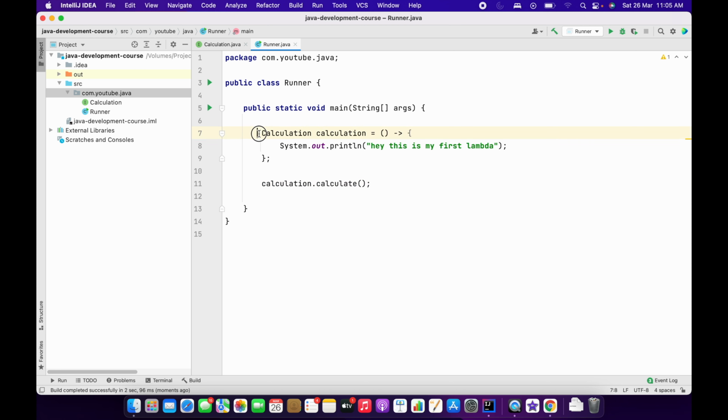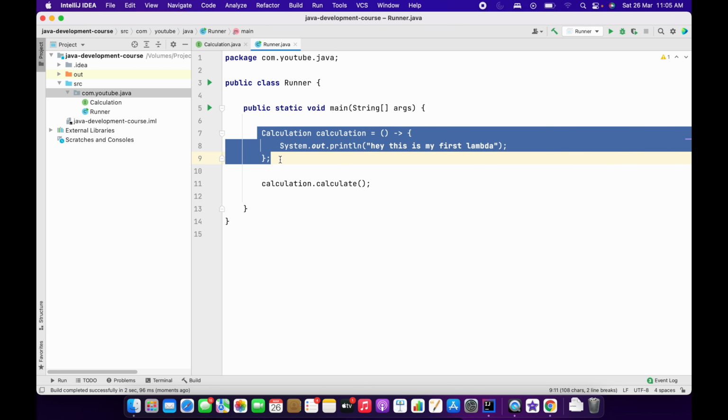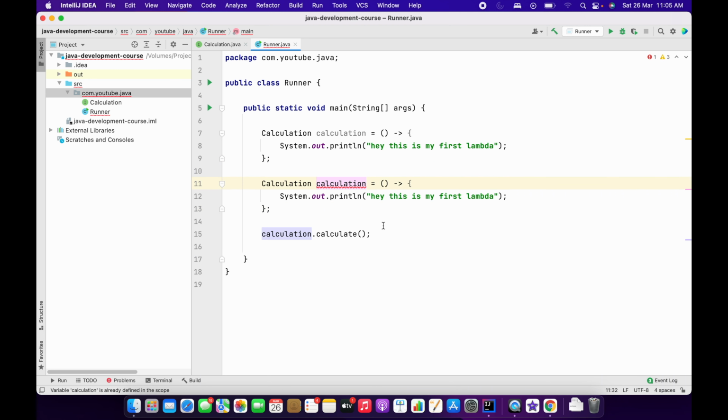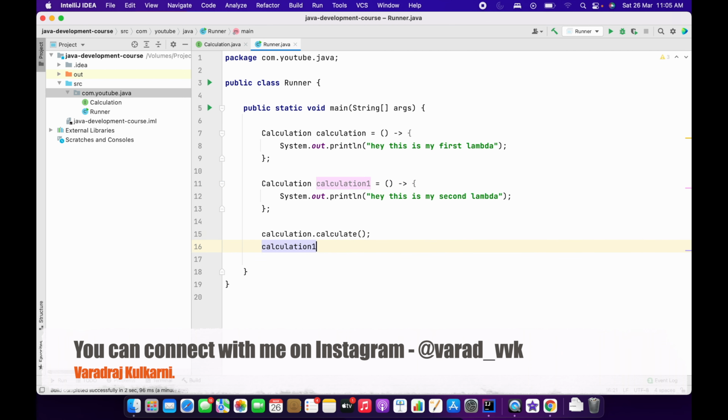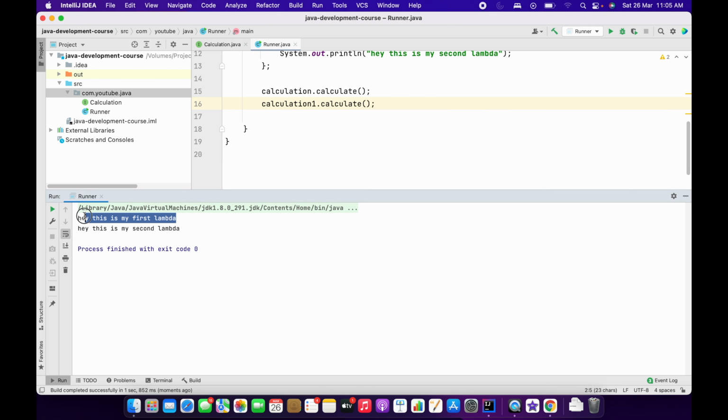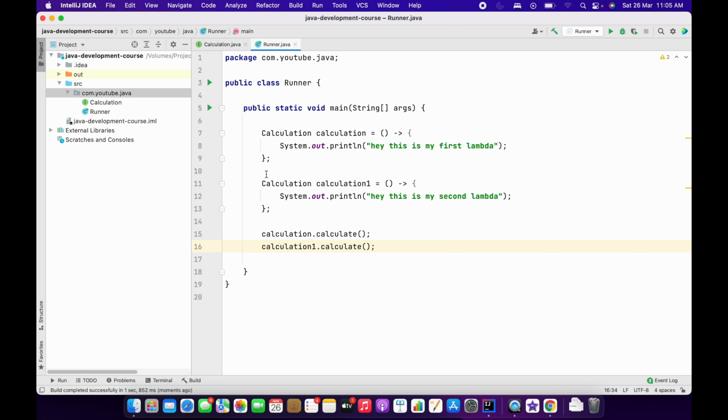Now again, we can create many different lambdas. Let me copy this and paste it over here, and make it calculation1, because we cannot give the same name. And let me make it, this is my second lambda. Just to show you, we can create multiple lambda expressions. Now over here we just use calculation1.calculate, and let me run this as well. Again, on the terminal we get two different messages: hey, this is my first lambda, and hey, this is my second lambda. So this is how we can use the lambda expression.